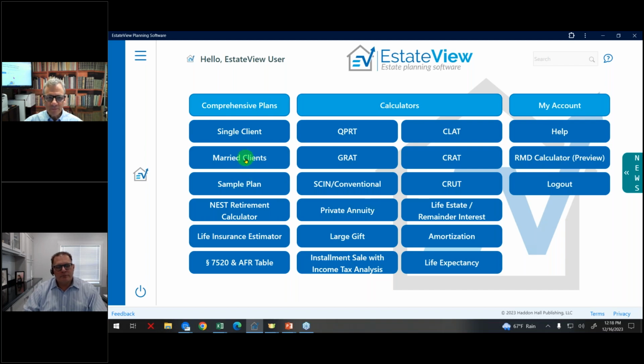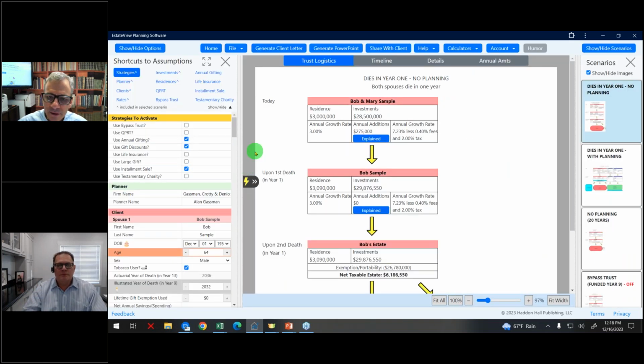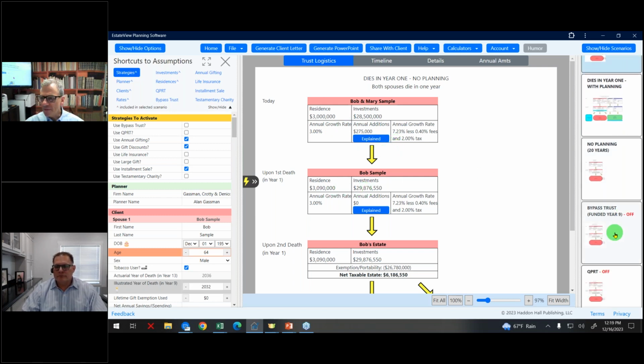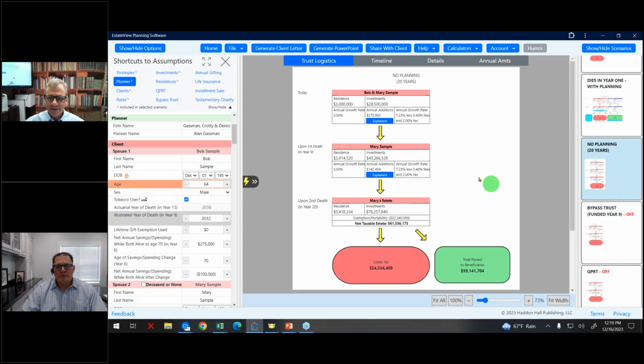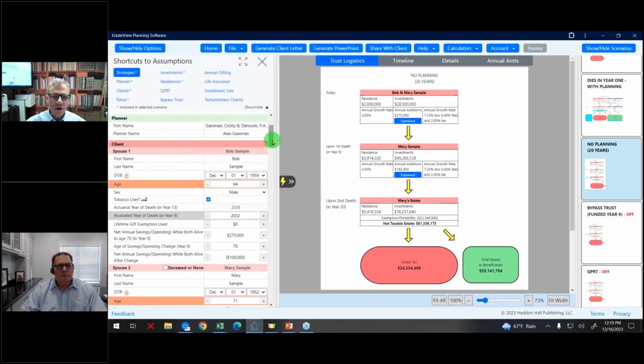Then I'll go to married clients, and with married clients, this calculator is very, very extensive. And as Chris said, if your clients simply want to see how much they have now, what the rate of return is, what they'll have after the first death, what they'll have after the second death, then this will show them that. And on the left-hand side, the inputs are not complicated for the most part.